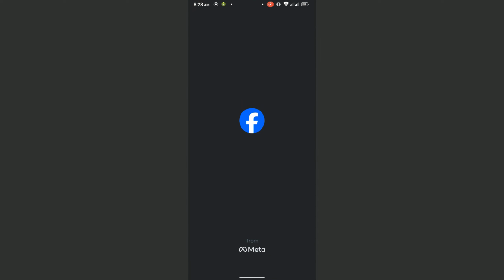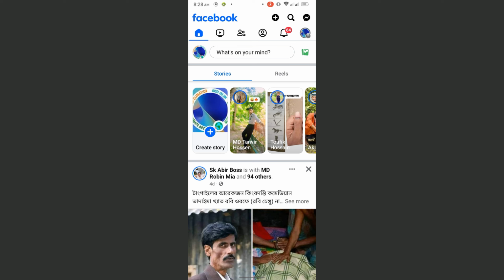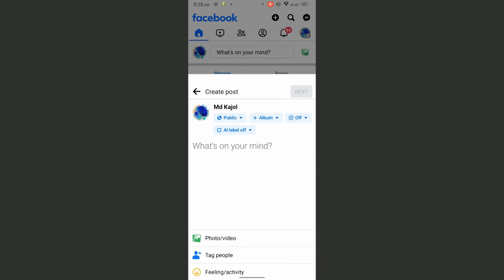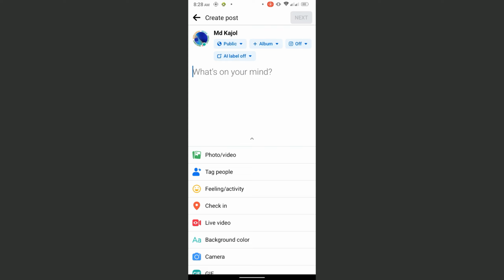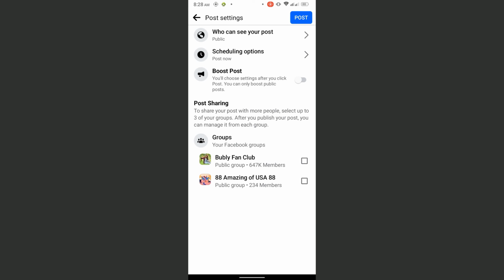press on open. Then, if you would like to write something on a Facebook profile, just press anything as you wish. Press on hello and press on next and press on schedule option.